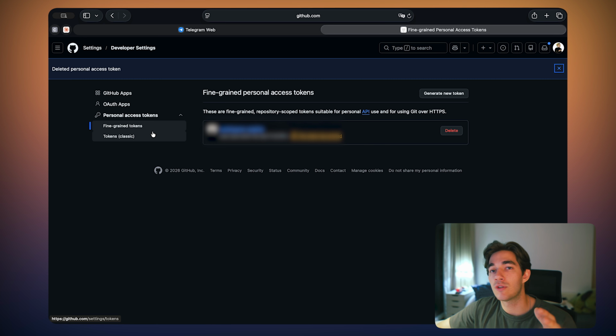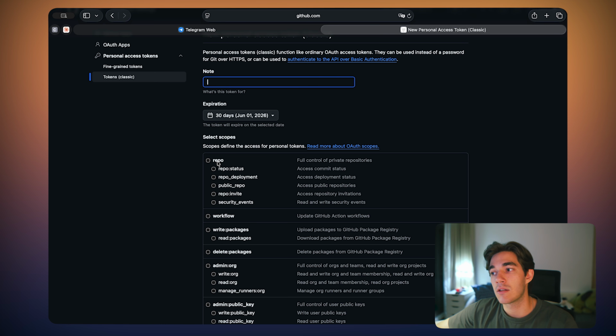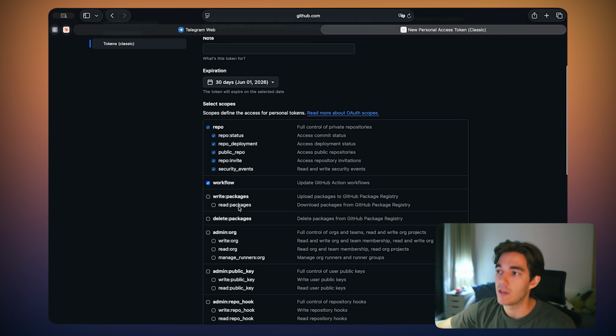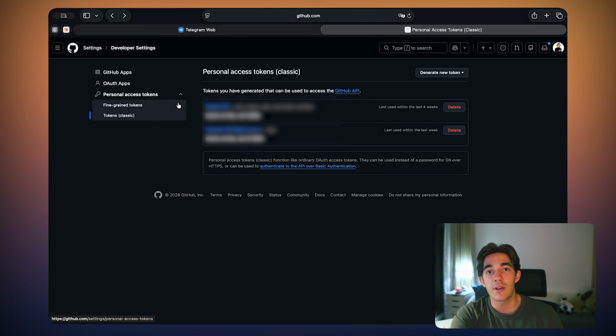Just very quickly, I'll also show you how it works with the classic tokens. When you generate a new token, if you click classic, you have an access list, which is a little different, where basically you can't select which repositories it may or may not have access to. However, in my case, that was fine because I actually wanted to access all of my repositories. So if you're good with that, this is also something that you can do. And you can basically say it can read and write these things, and you can choose exactly what it's able to do. So yeah, that's pretty much it.